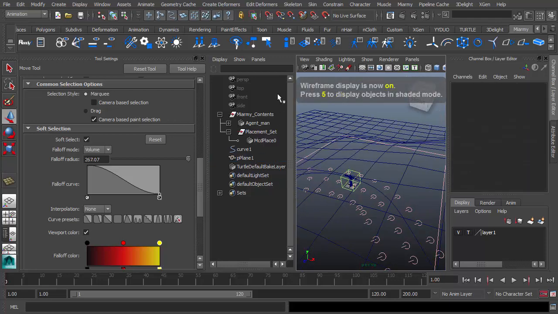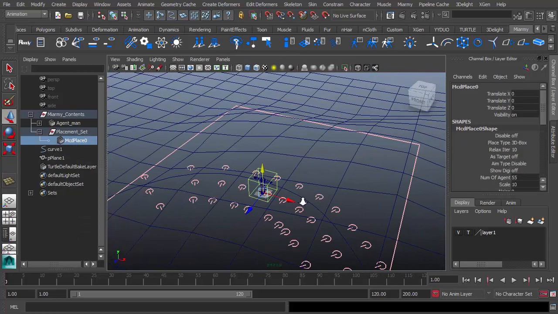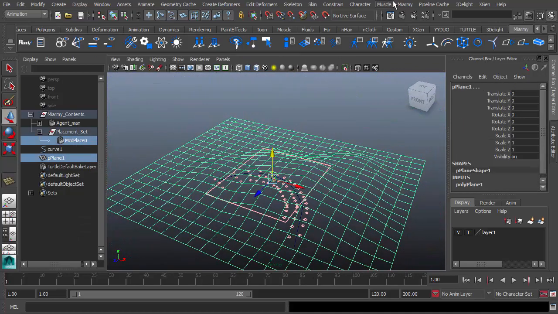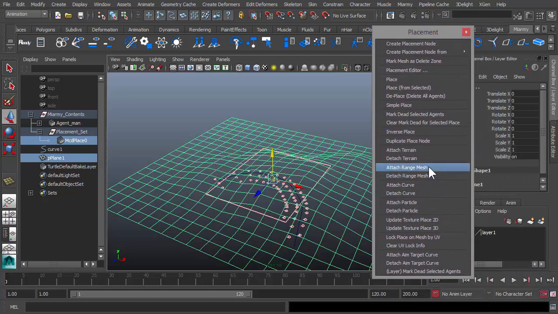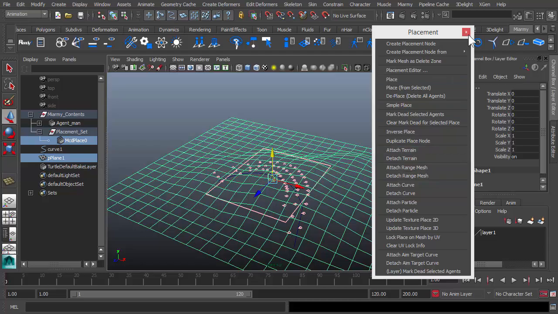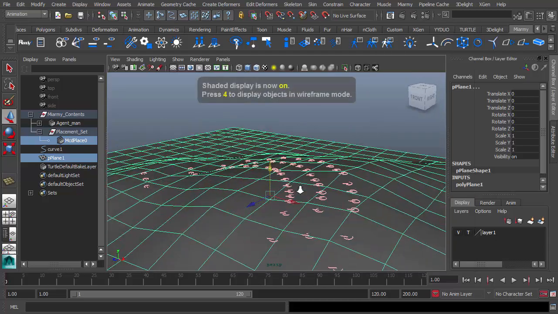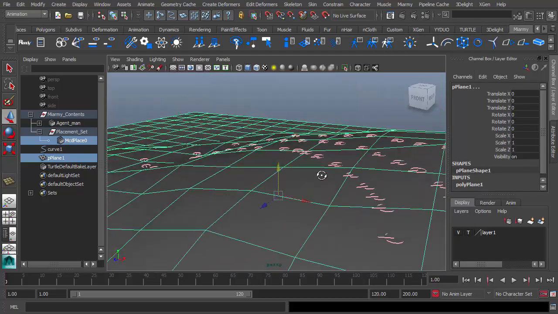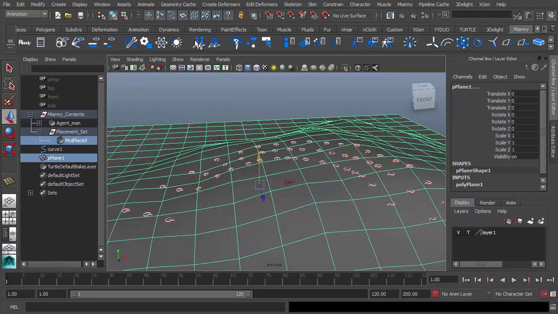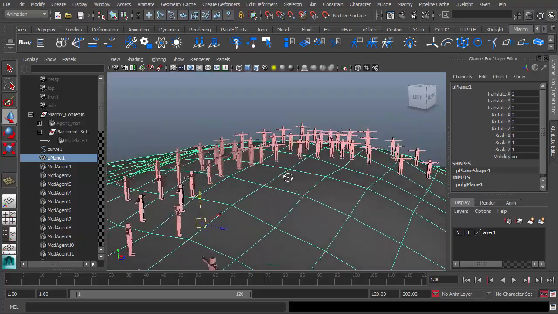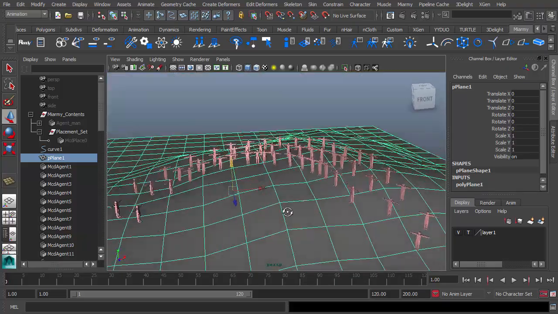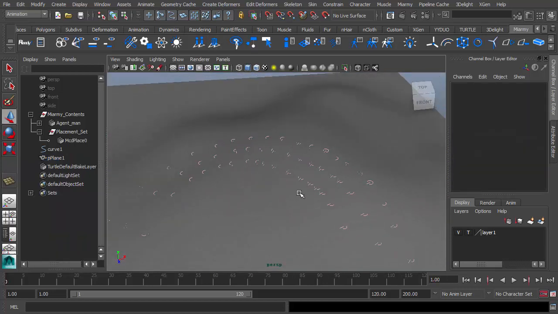After that, I'm going to first select the place node and then this mesh, and click My Army, Placement, Attach Terrain. You can see that all of the placers of this place node have been attached onto this terrain. When we place our agents, you can see that all of the agents have been placed onto this little mountain. Oh, that's cool.